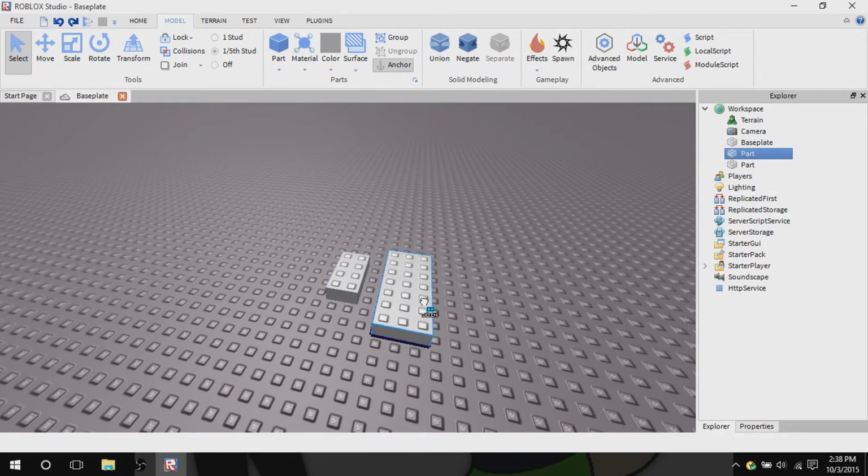Anyhow, 1/5 stud allows you to move it 1/5 stud, so if you want precise moving, and then off allows you to just put it anywhere you want. I prefer staying at 1 stud so everything stays the same, because sometimes when you're building it will get to that point where there'll just be this one little 1/16 inch gap that you can't fix. Part already went over.